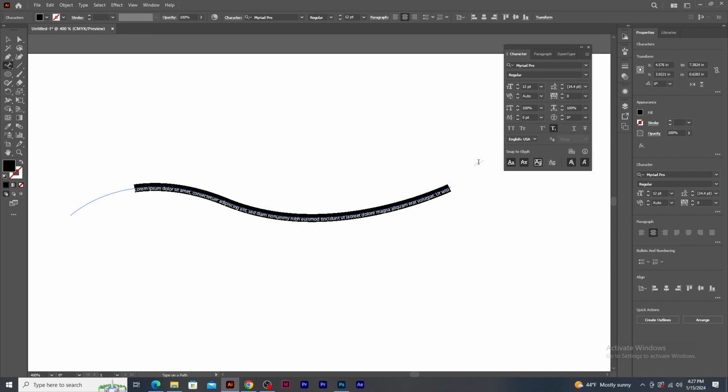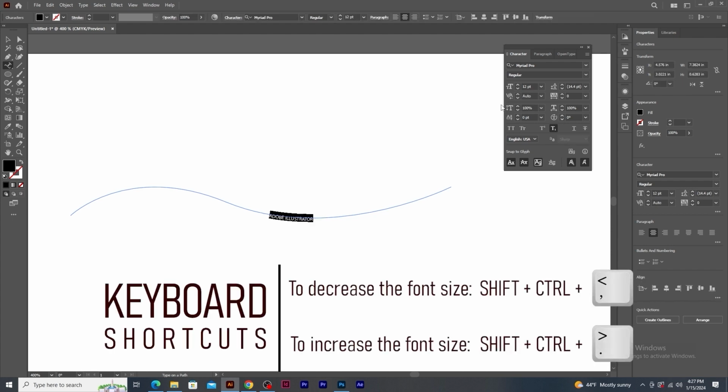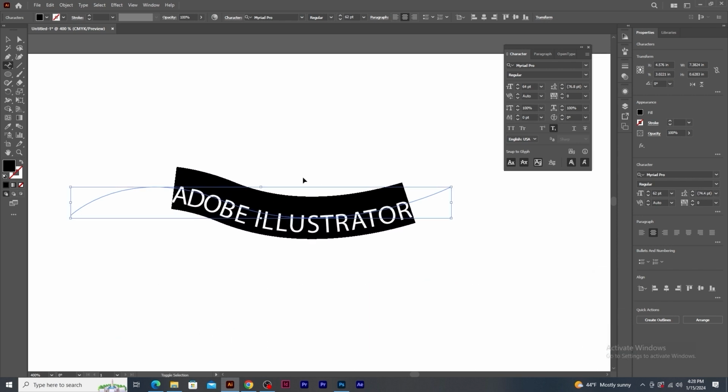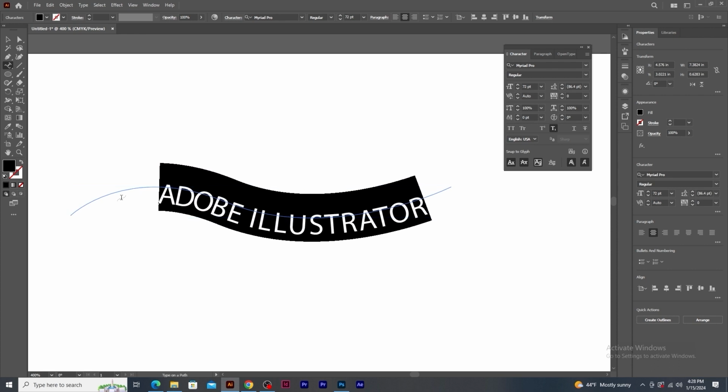Let's type Adobe Illustrator and increase the size. You can also use Ctrl plus Shift and press the comma or the full stop keys on your keyboard to increase or decrease the font size. You will also notice that the text is being typed just below the path.